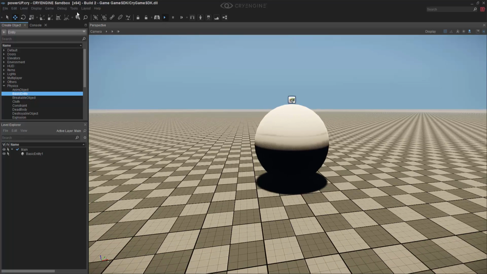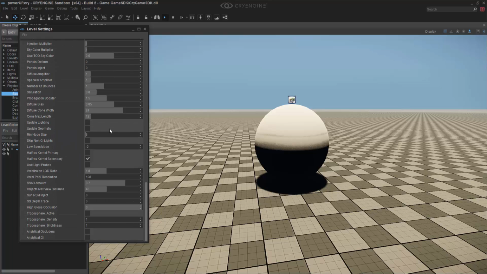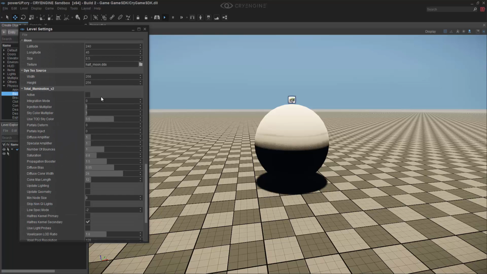I'm going to next go up to my tools, level editor, level settings, and drive down to the bottom where it says total illumination and turn that on just so I have some ambient fill.